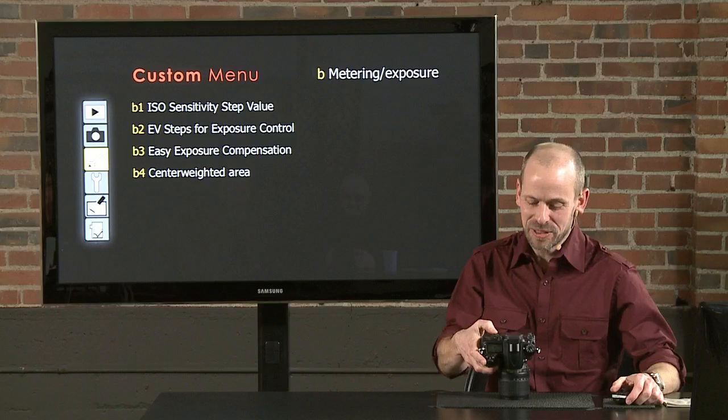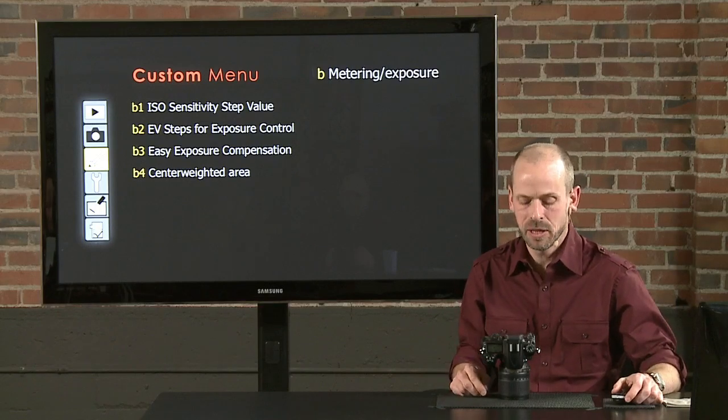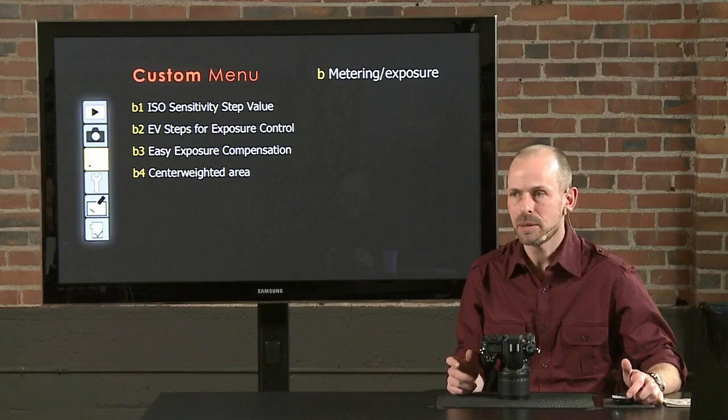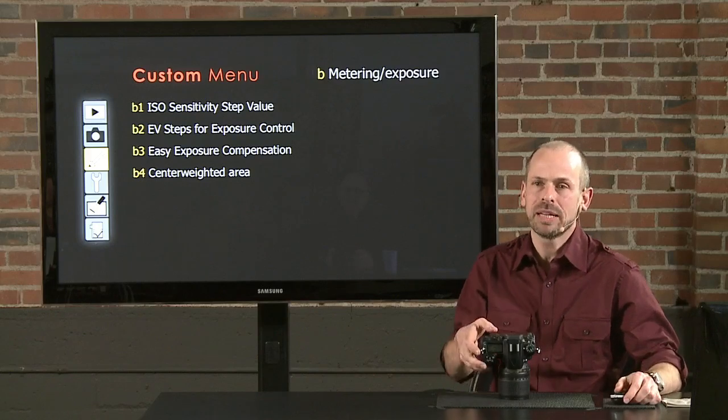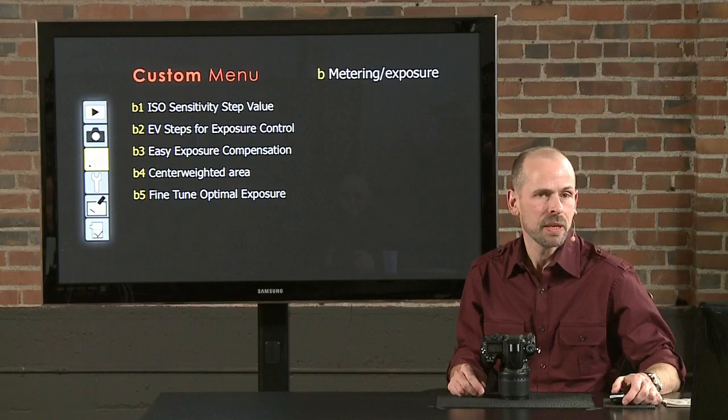Continuing on, the center weighted area. We talked about being able to customize the metering patterns. If the center weighted area is something different than you want, you can go in and customize it. I wouldn't normally change it, but you can always do this.